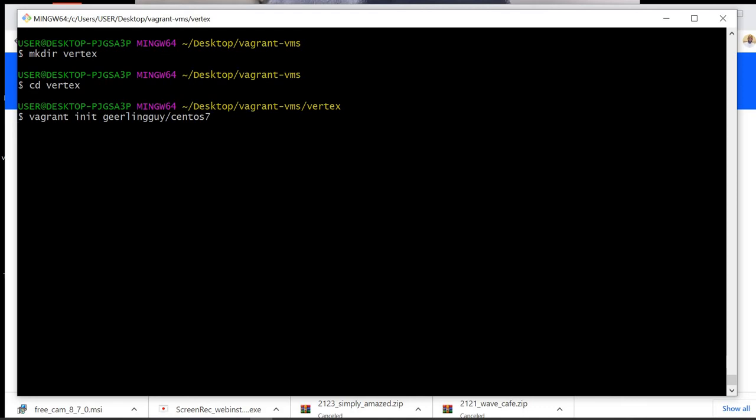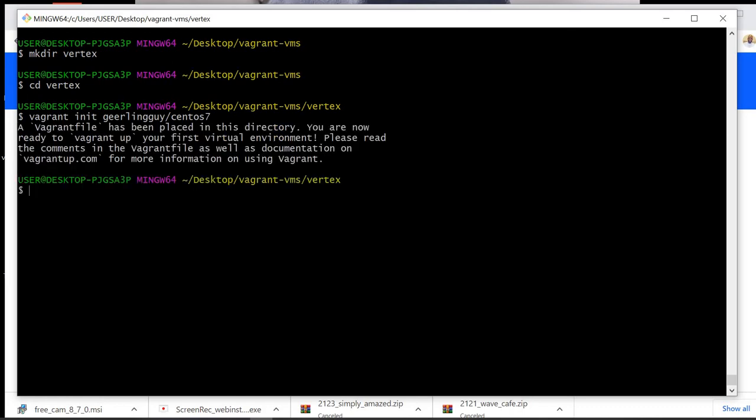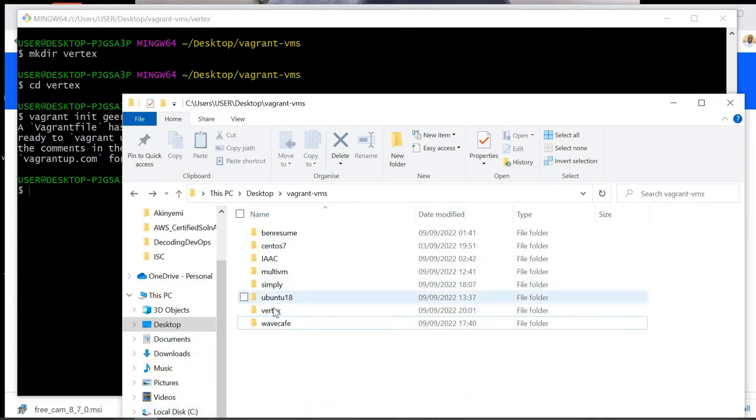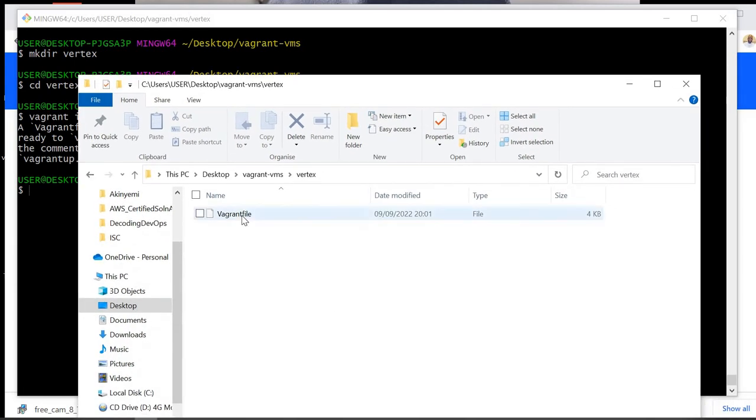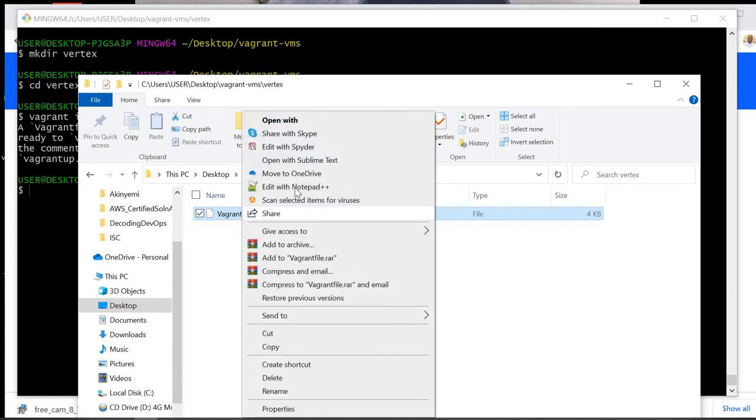So this will place a Vagrantfile in my vertex folder. It says Vagrantfile has been placed in this directory. If you go back to Windows Explorer, open the vertex directory, we have a Vagrantfile. So the next step is to edit this Vagrantfile. You can use Notepad 2.